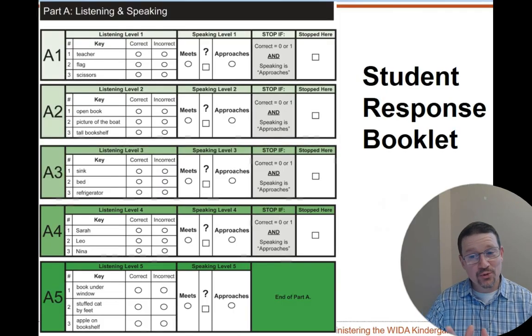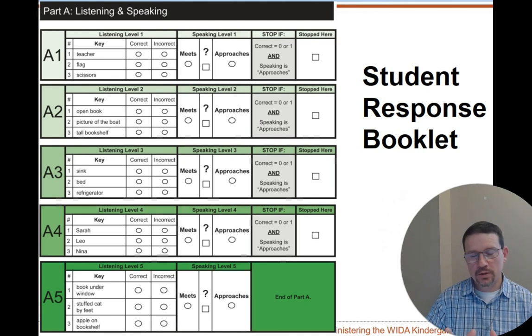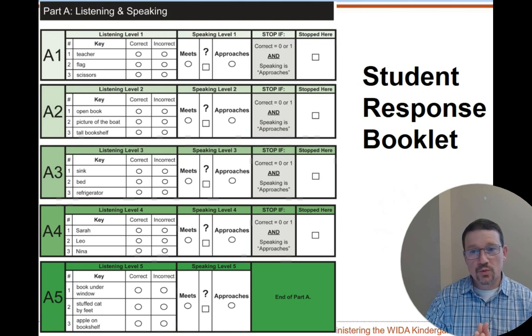Okay, what I showed you before was kind of the blueprint, the overall view of the access for ELLs for kindergarten. But what you're looking at now is the student response booklet. Every kindergarten student will have a student response booklet. The student is responding and you are recording the answers in this booklet.